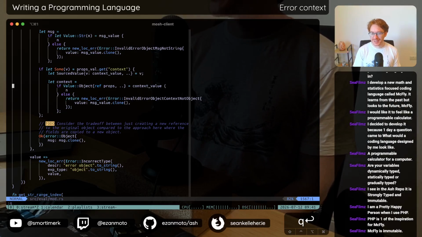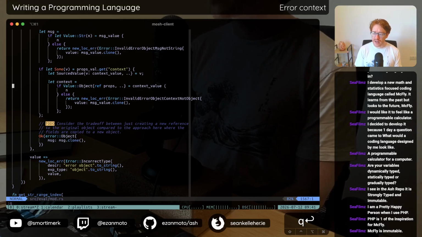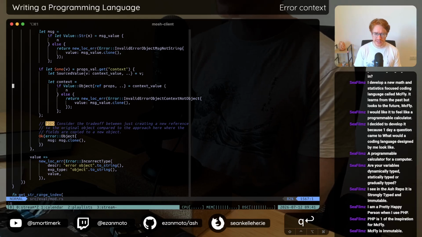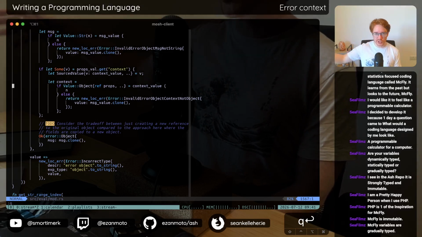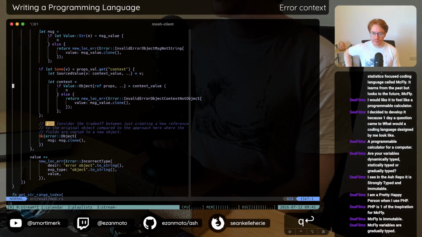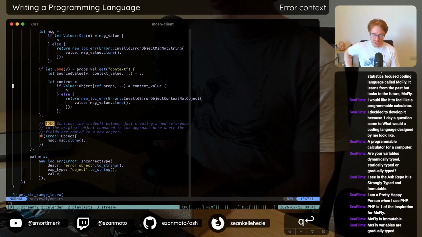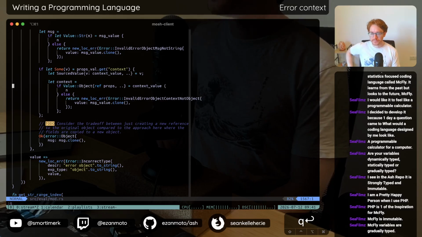Pretty happy person with PHP. McFly is immutable. Yeah, nice one. And I think that's useful for statistical languages as well. The intermediate steps, you're better off just building new objects at each step of the computation rather than destroying the earlier ones.